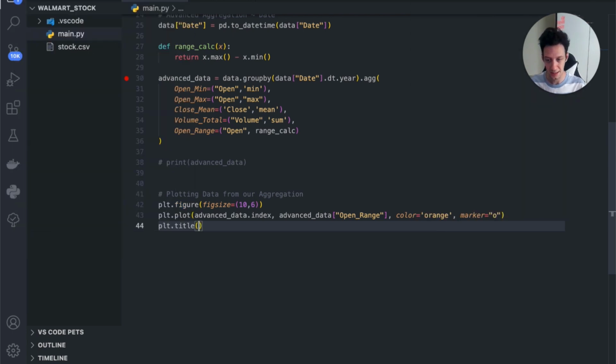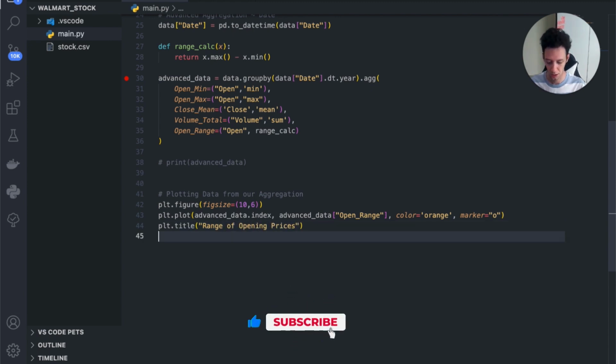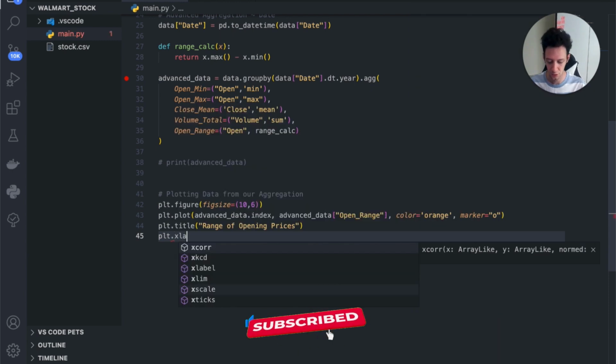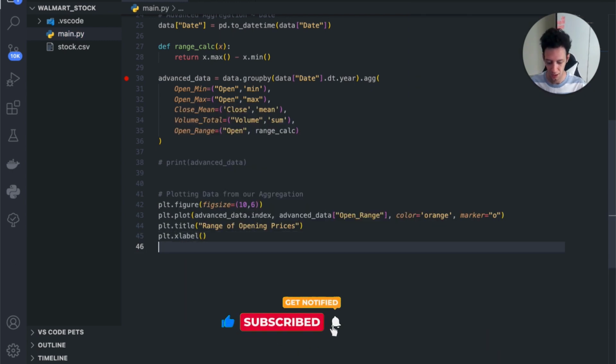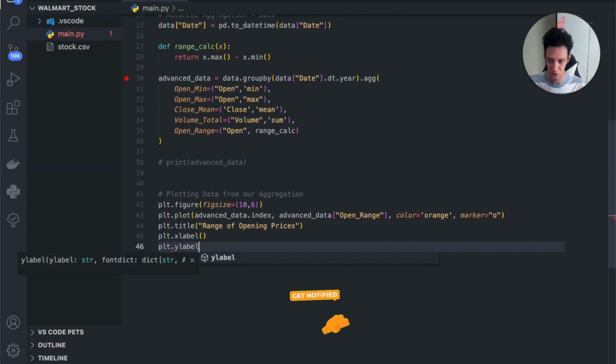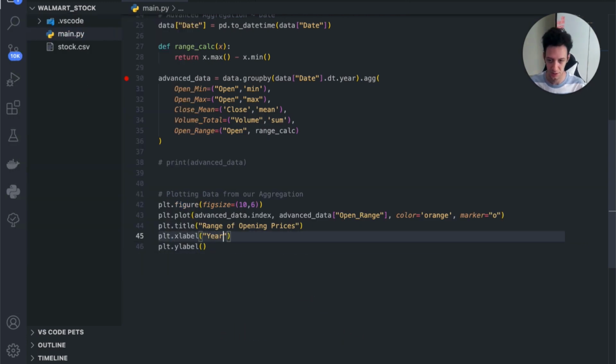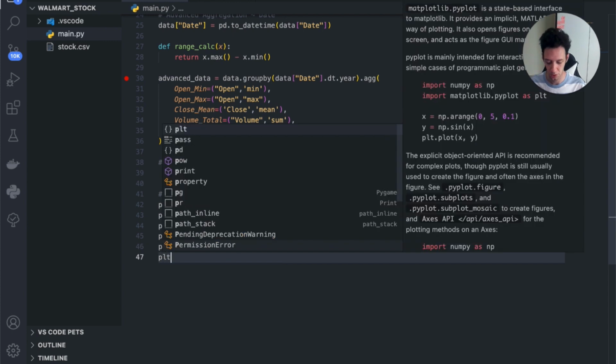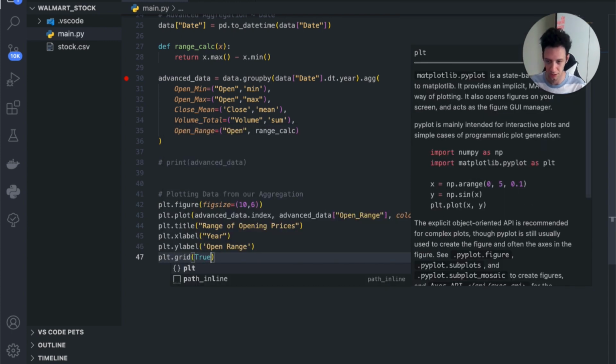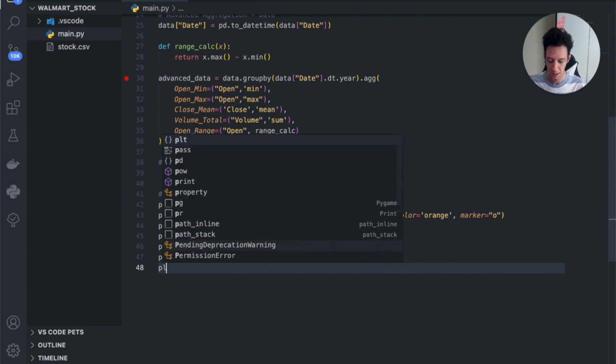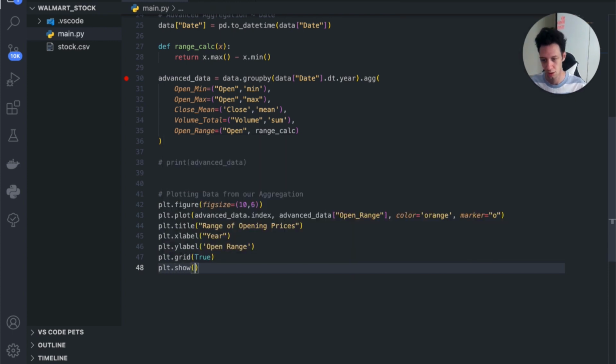Always give your charts a title, okay? Range of opening prices. So just be thorough. Give yourselves some labels, because this is better for the person who needs to read this data and look at it. So be clear, label your stuff. This is going to be year, and this is going to be our open range. Cool. You could even put here, if you wanted to, a grid. Make it look a bit nicer, easier to see where the dots align. Then finally, we just want to show our plot.